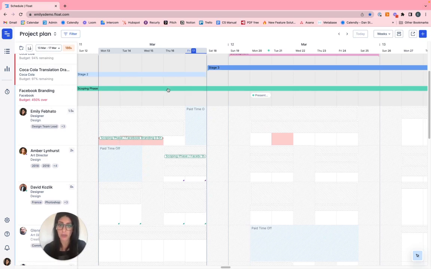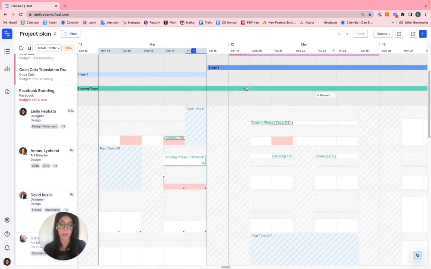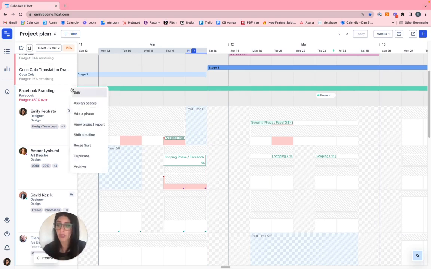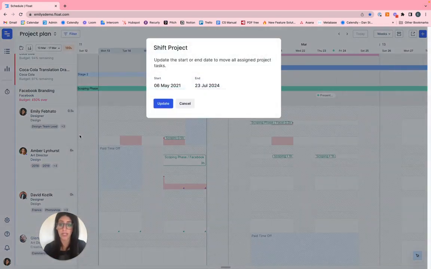Now what I want to show is that phases also work as a group dependency. So if I do have to push out this phase simply by dragging and dropping, everything that I've scheduled will automatically move on that dependency. Alternatively, I could go ahead and shift the timeline if I had multiple phases with open tasks assigned.